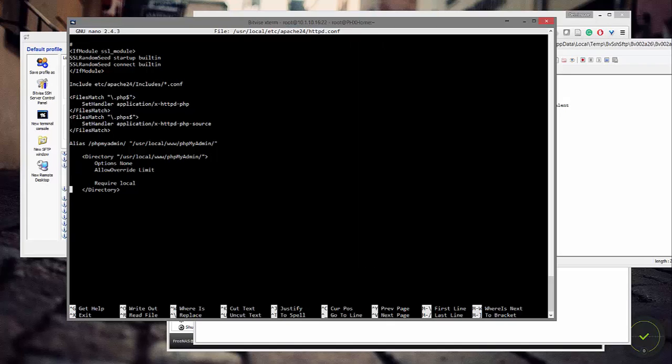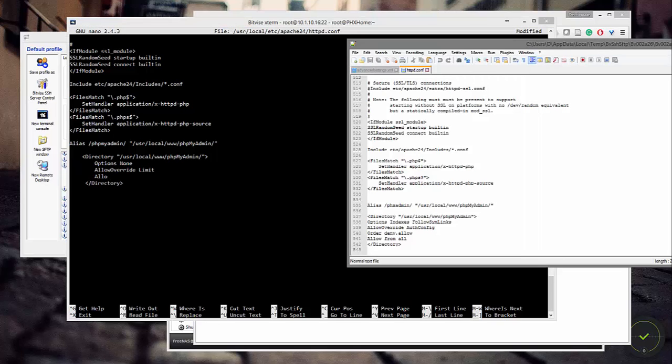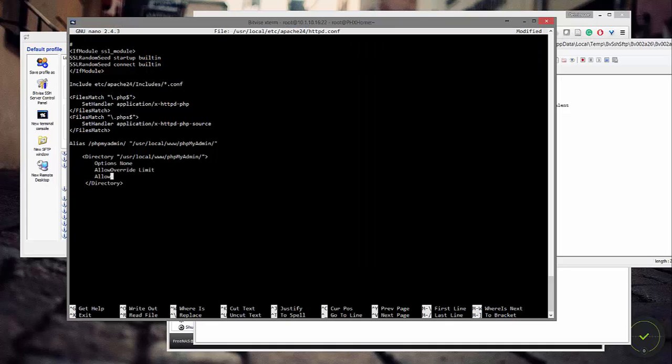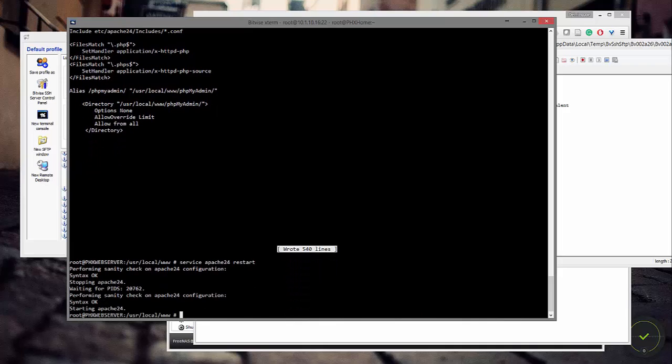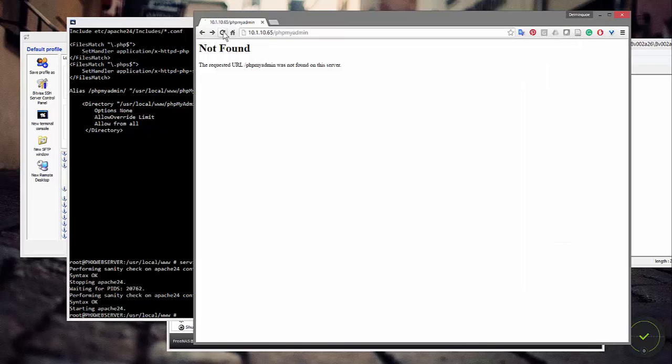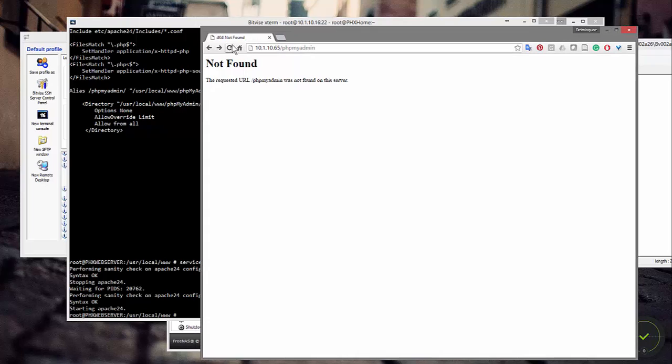So right here where it just has local, I'm going to come back in here and we're going to say allow, and I believe that's what it is. Yeah, allow from all. So allow from all, and let's write this out, close it, restart Apache again, and see if that's going to let us. Nope, still kills it. That's really weird.